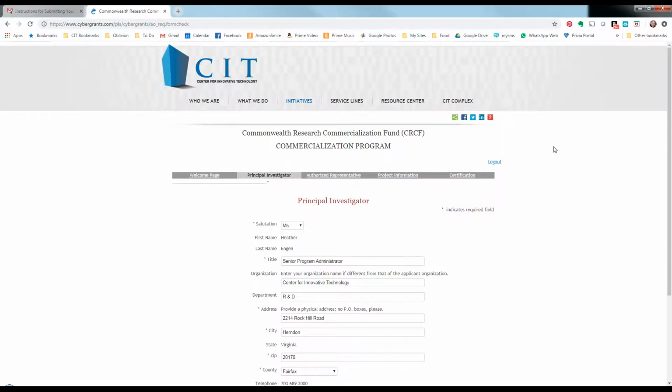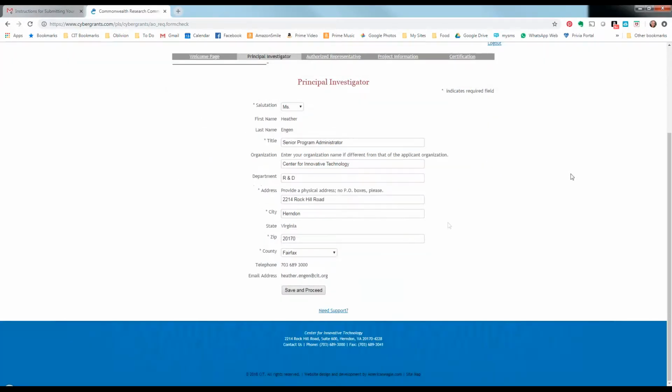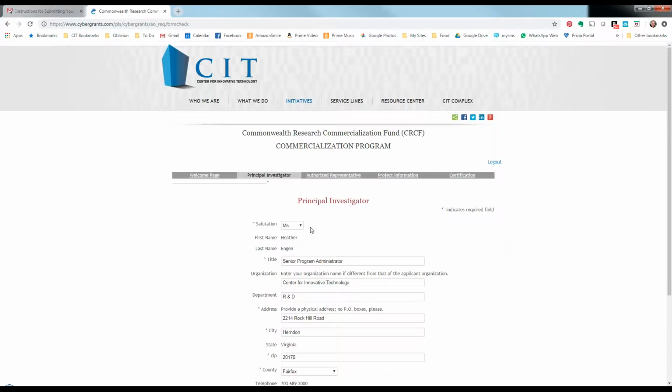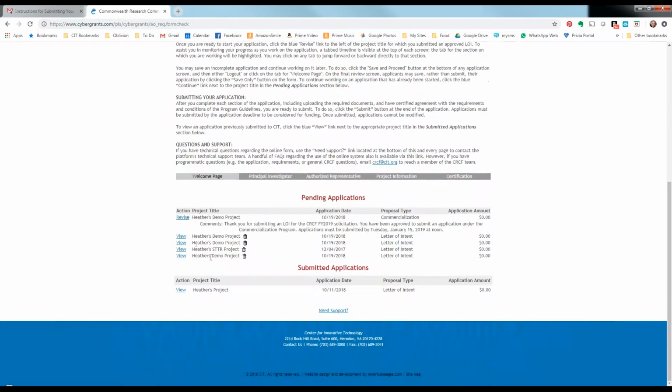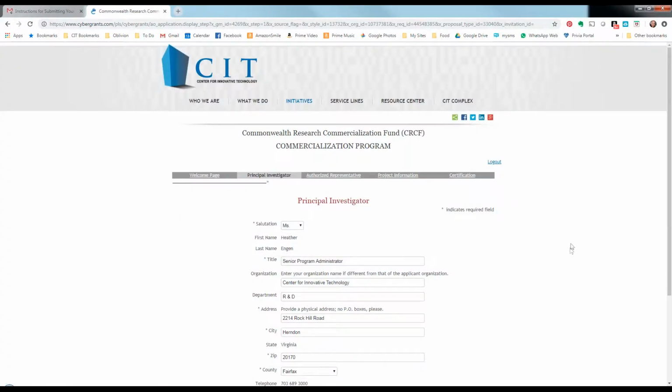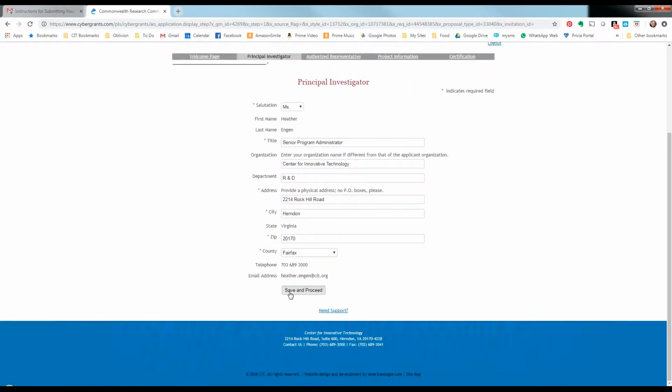I've already plugged in some of my responses so that you don't have to wait for me to type them in. Once you complete a section, hit the button to save and proceed to advance to the next section. You can move back to a previous section by clicking on the hyperlink in the navigation bar at the top of the form. Remember, you'll always want to hit the Save and Proceed button at the bottom to save any changes.